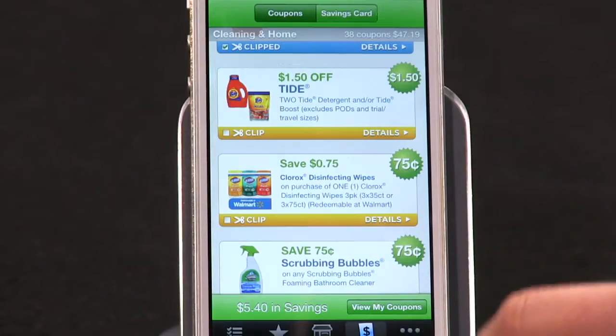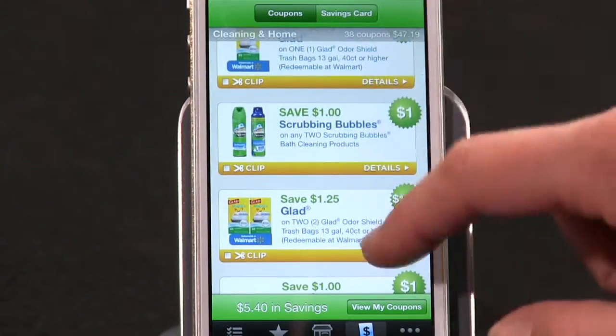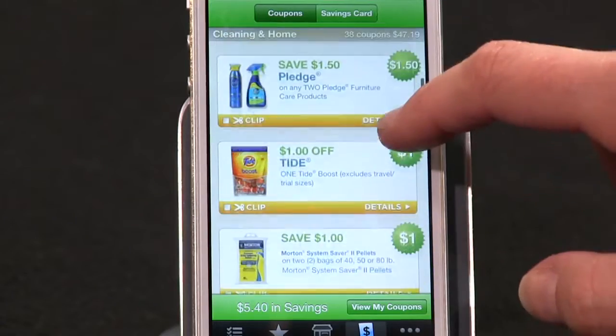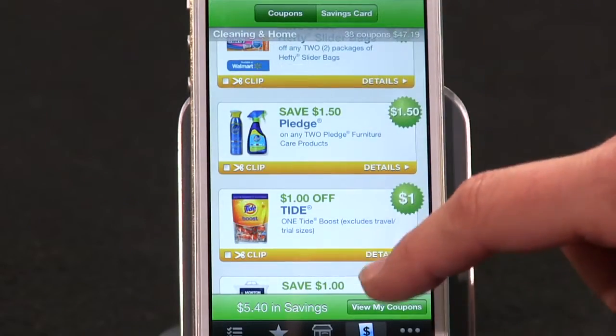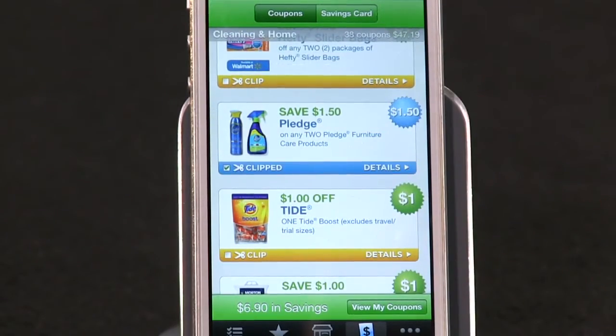I have to say, I prefer AnyList to Grocery IQ just because I can pull in recipes from a database, and I like that. But if you take coupons seriously, and a lot of people do, and you go to stores that have the kind of items that Grocery IQ has coupons for, that's probably the app you're better off using. They're both free, so try them out and see which one you like better.